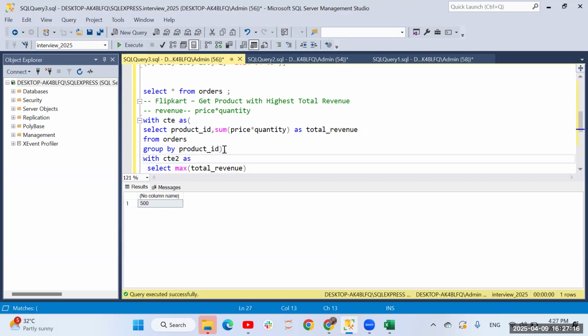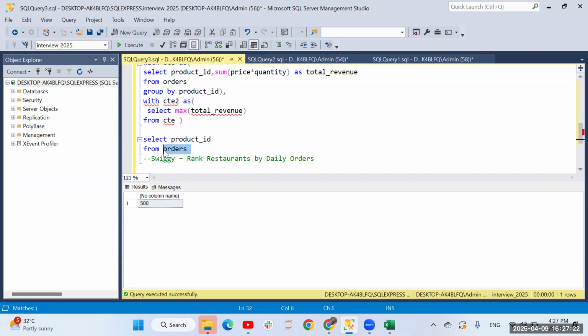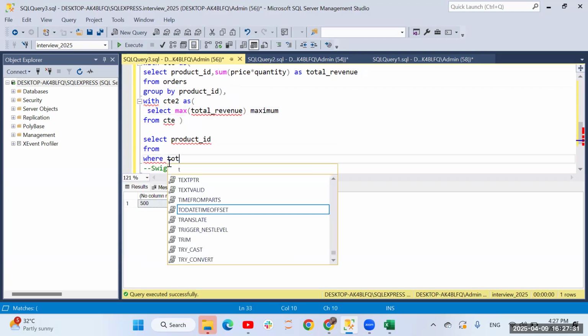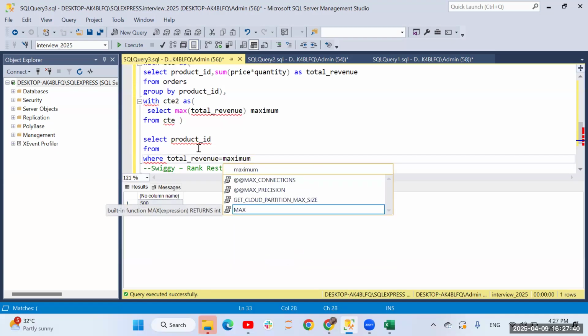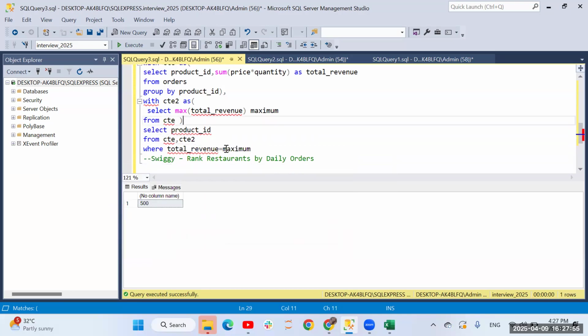CTE2 as, right? Now I want to have those product IDs where I'll write here maximum. I want to have those product IDs where my total revenue is equal to maximum. You can also do this question with multiple methods. You can use window function and many more. So total revenue is from which table? Total revenue is from my CTE table. And my maximum is in which table? It's in the CTE2 table. Is this clear? So I want to have that product ID where my total revenue equals maximum. I hope it is clear with everyone.